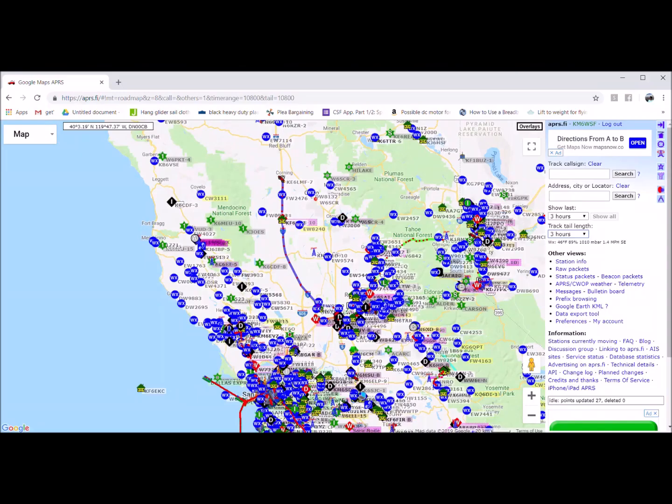Anyways, with your GPS receiver over the metallic surface and the GPS module blinking, the tracker should begin transmitting its position. To see these transmissions, go to APLS.fi. So this is APLS.fi. If you watched the last video, you'll remember that we touched lightly upon this, but in this video we'll go into a little bit more depth.